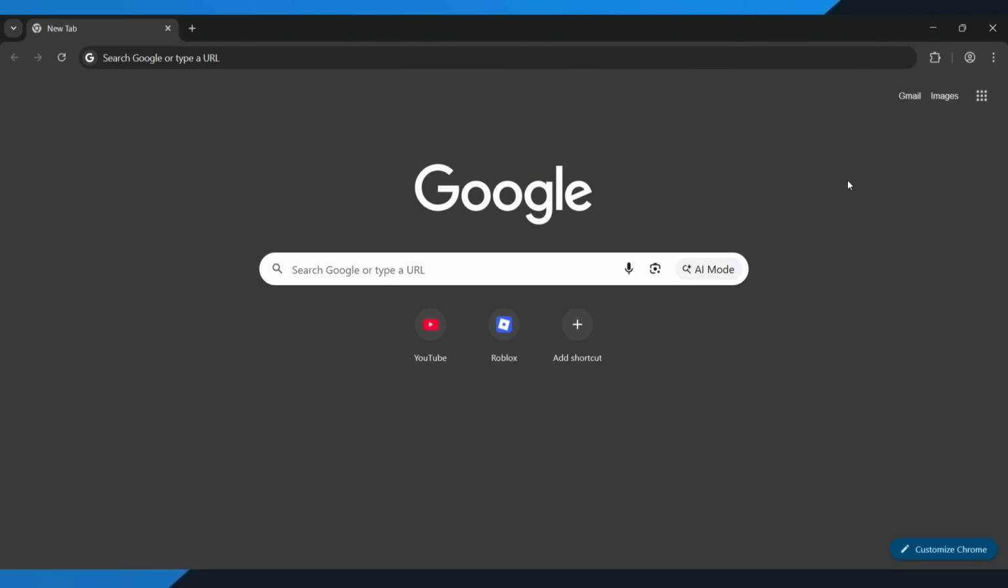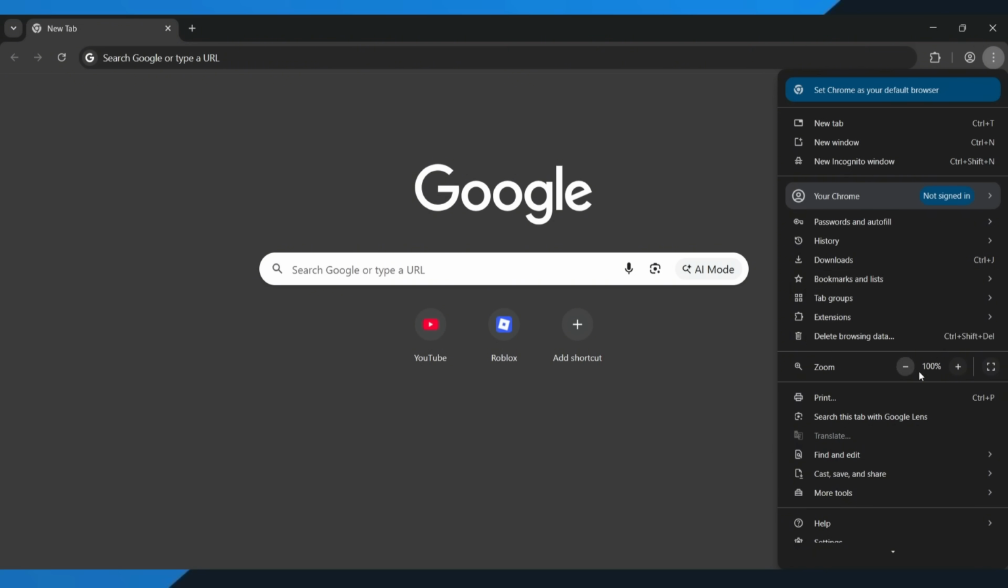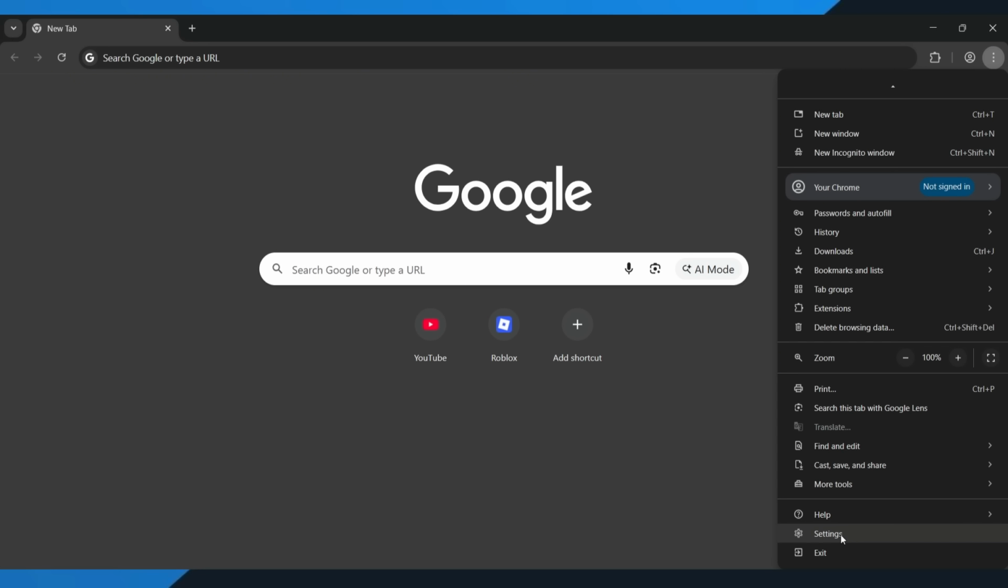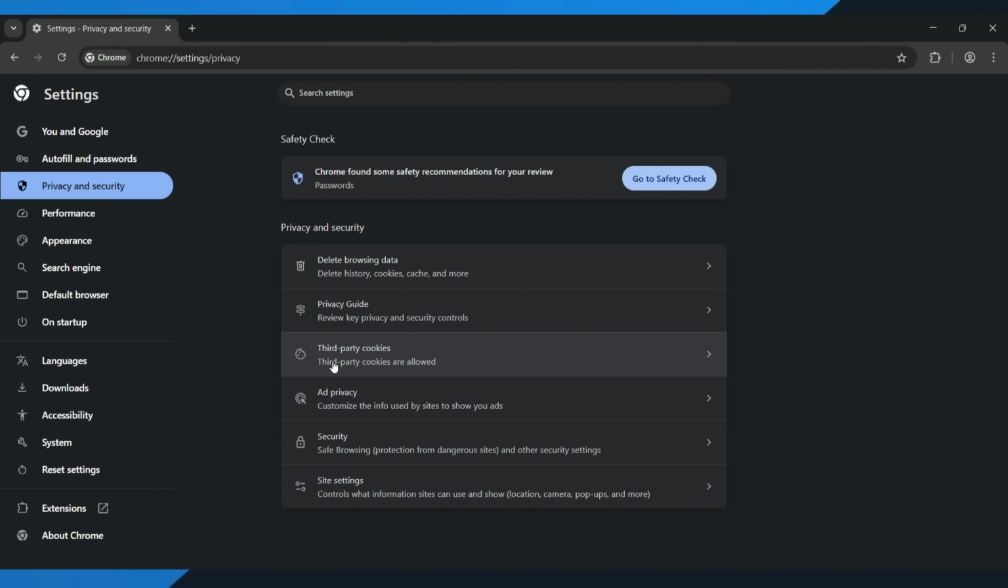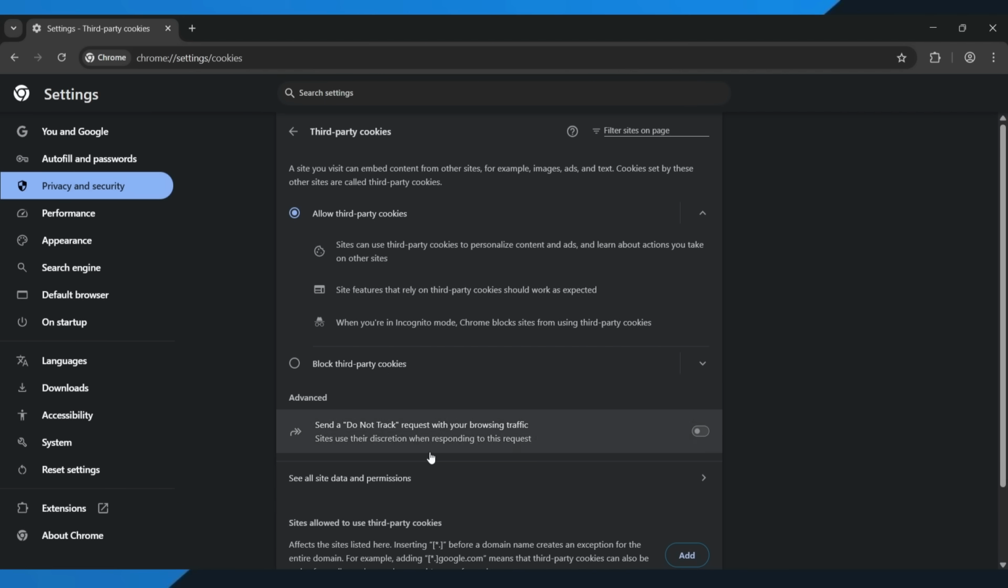First, open your browser. Now, click on the three dots in the top right corner. From the drop-down menu, scroll down and select Settings. On the left side, click on Privacy and Security. Next, select Third-Party Cookies, then tap on See All Site Data and Permissions.